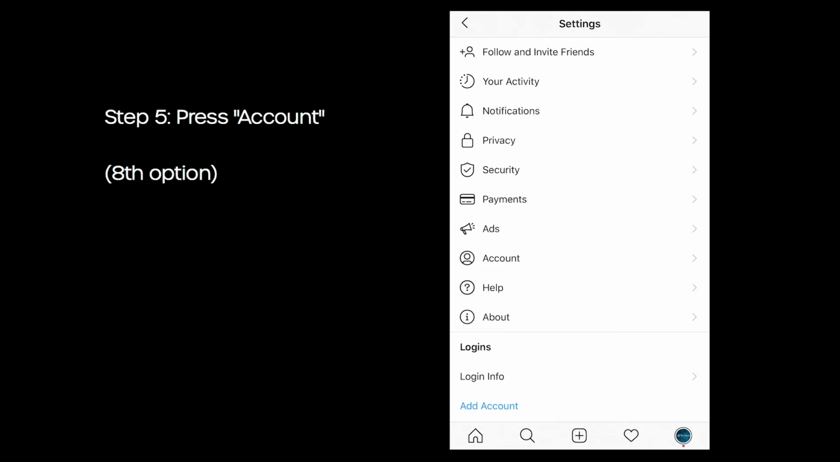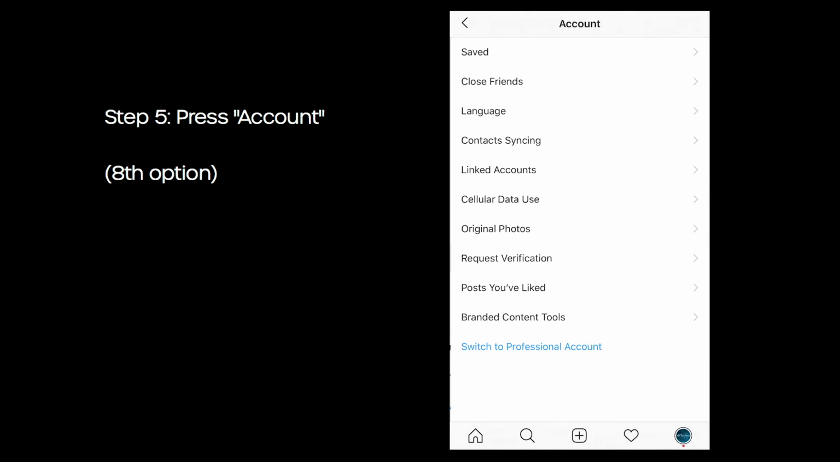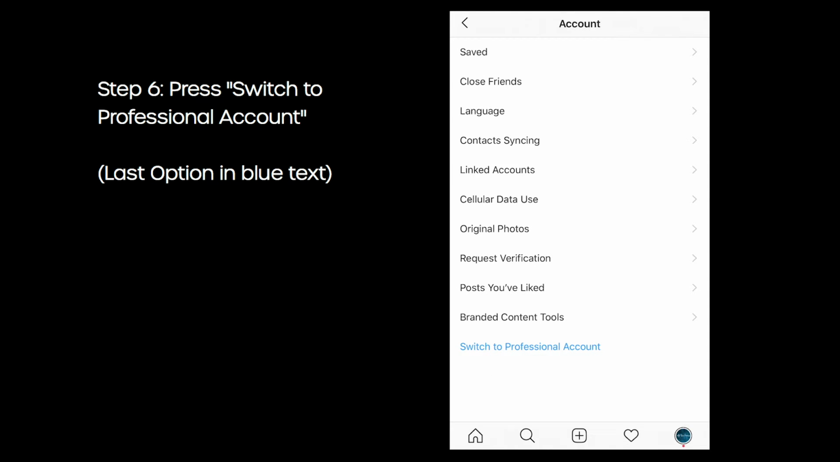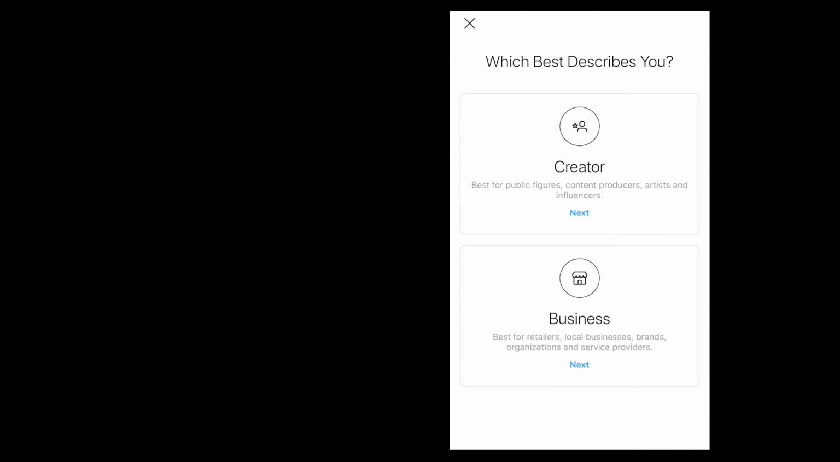Here is where you're going to want to press account. It's about the 7th or 8th option downwards. Press that. Once you have account pressed, look at the very bottom and you'll find an option in blue text saying switch to professional account. Press that.